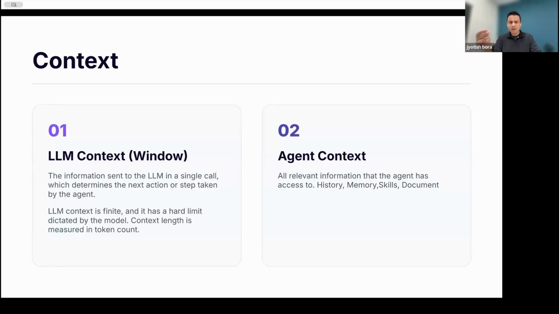In a way, that's a lot, but as we go along in the webinar, it will become very clear why the context needs to be managed very carefully. At the end of the day, LLM context is the window, or the amount of information you can pass to the LLM in a single request. It's limited and it's finite.